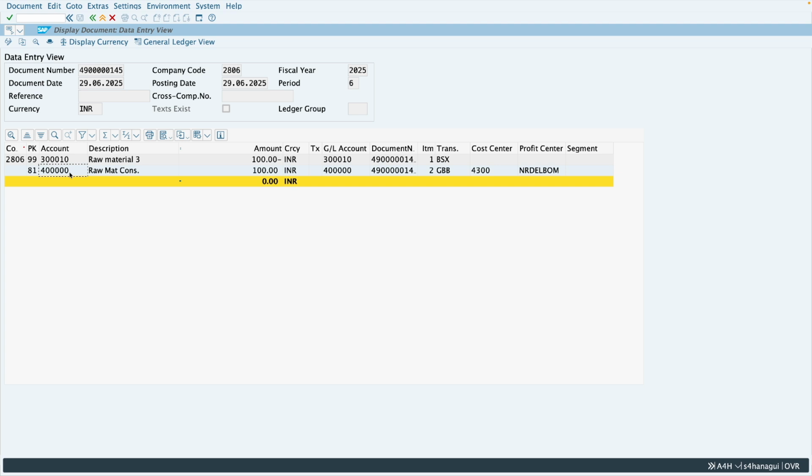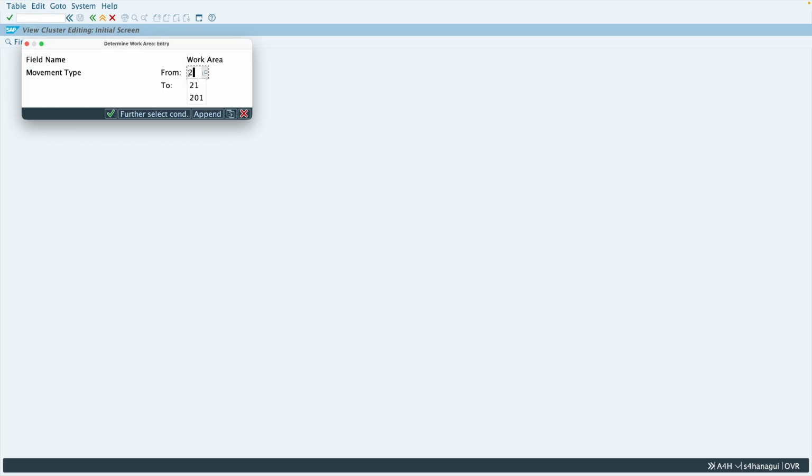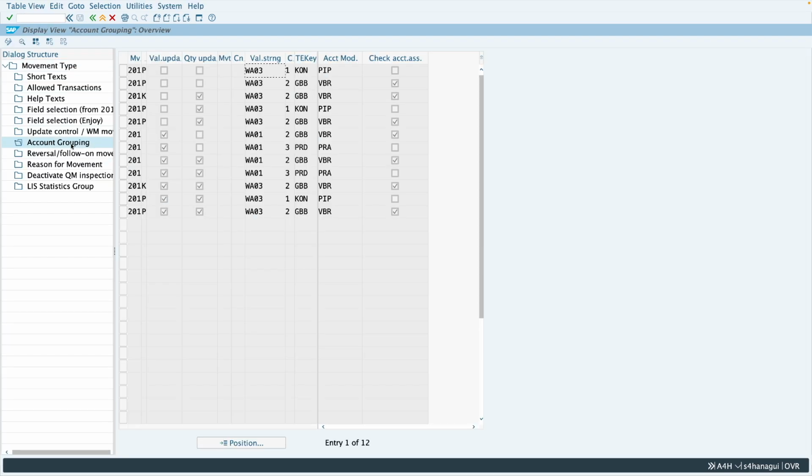Let me just show you that also. Let's go to OMJJ again and let's see the 201 movement type. If you go to the account grouping, you can see that for valuated material, that is for material where quantity and value update both are applicable, the account modifier that will be picked by the system is VBR. You can see this line. When we posted our 201, the system picked this line and picked this account modifier to determine the consumption GL.